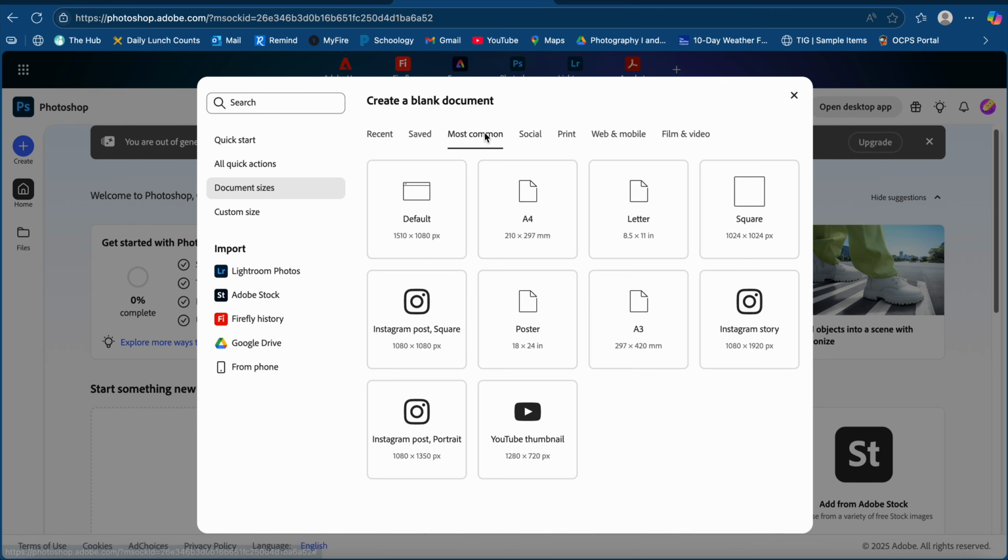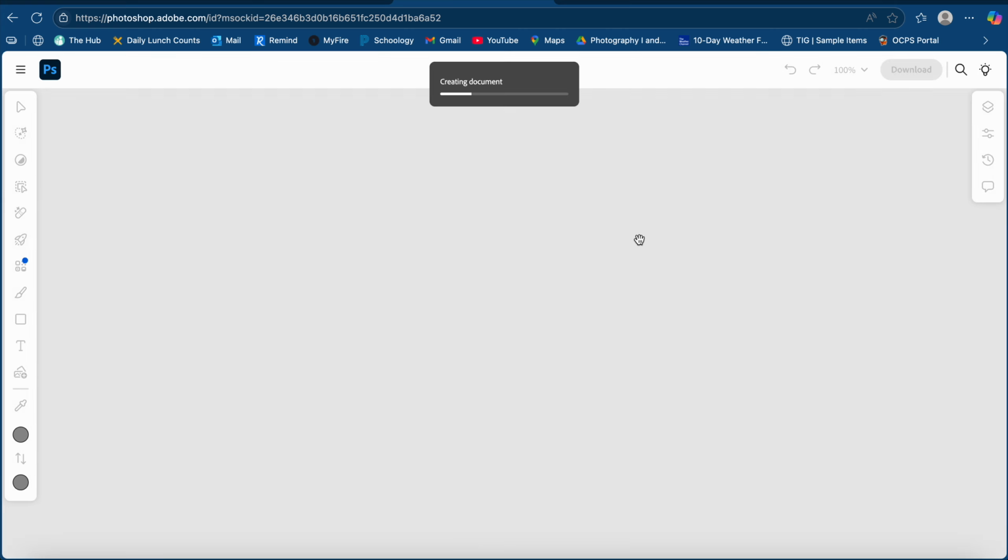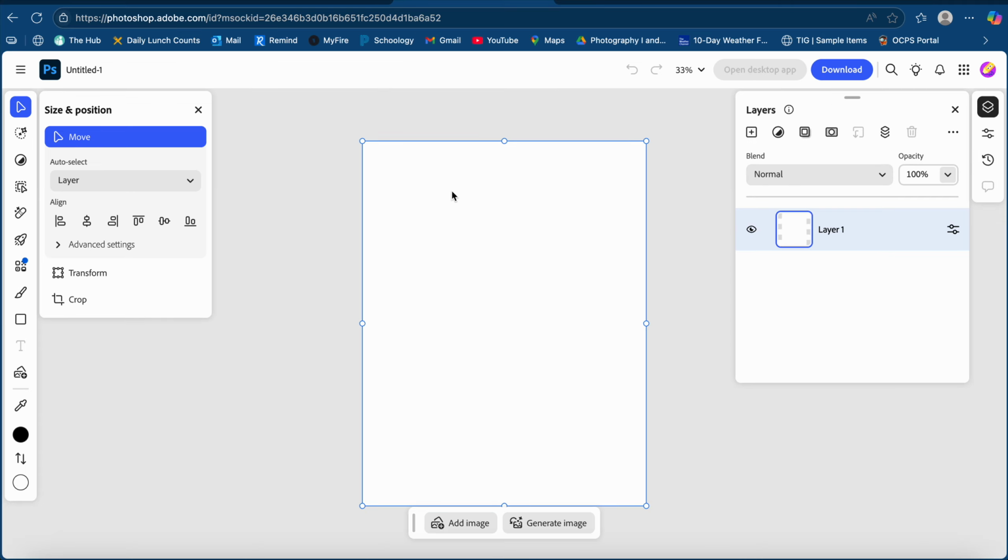We're going to go to most common. And I'm going to choose 8.5 by 11 because that's the size of a normal sheet of paper. Now, if you wanted to go landscape, like wide, you could do 11 by 8.5. But I know that the girl that we're going to use for our picture will fit nicely in this portrait.